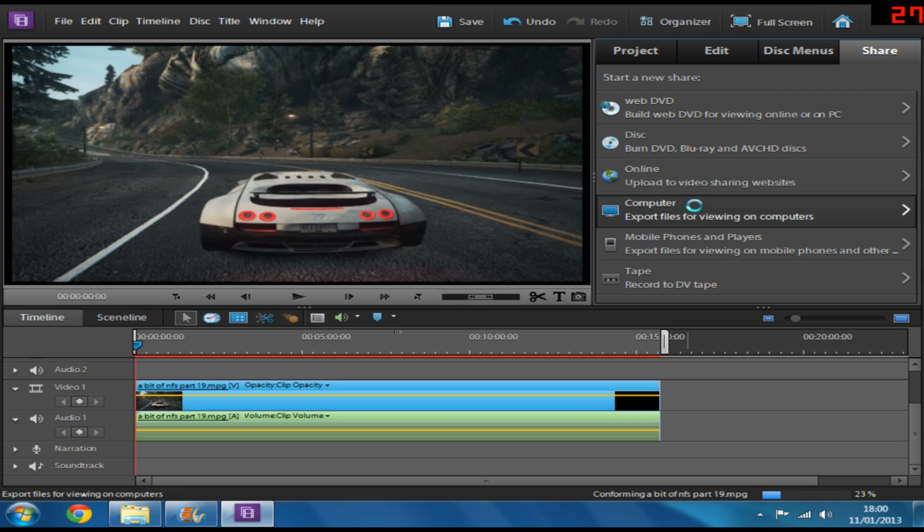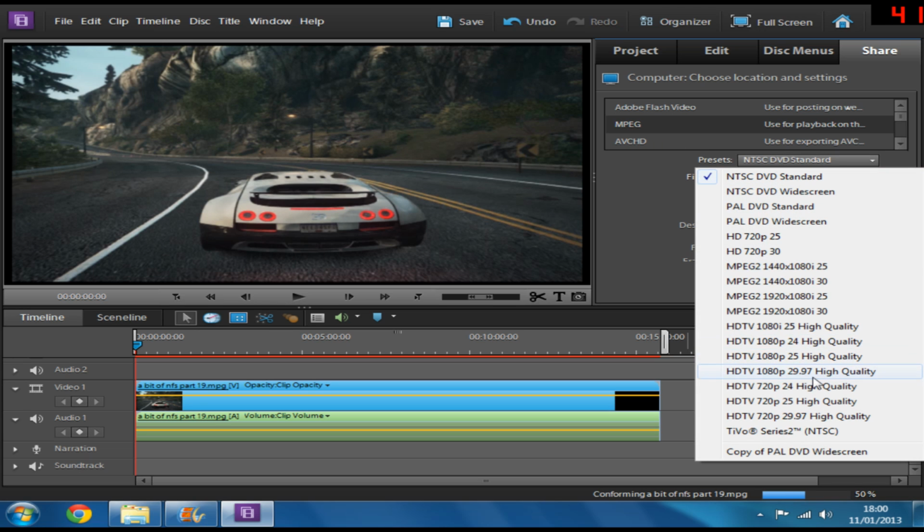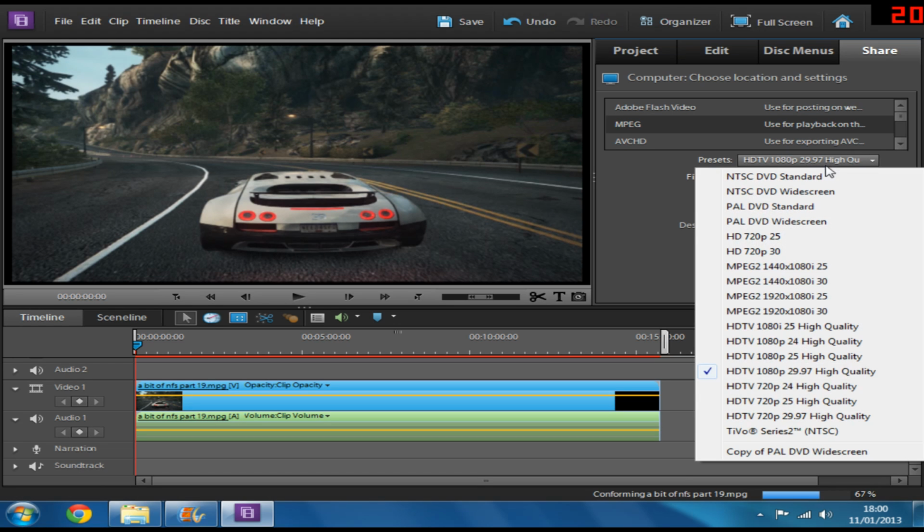I go share computer, and this file is saved as MPEG and preset HD TV 1080p 29.97 high quality. That's what this file, a bit of Need for Speed Part 19, is saved as.